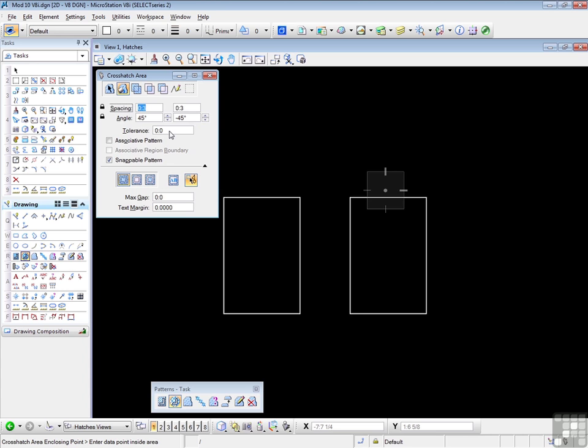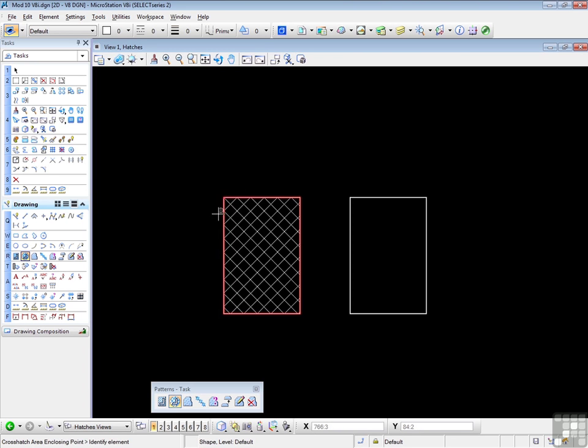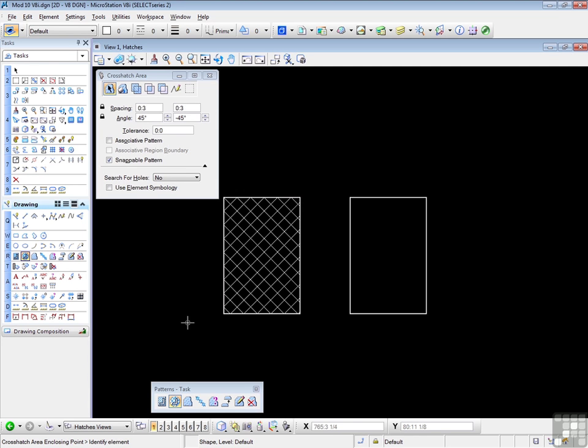Tolerance is the same as the single hatch. Everything else is the same. We'll leave everything else as it is. And we will use the element mode. Select the block, find the corner, and data point. And there's our crosshatch. Very simple, very straightforward. Try placing on your own different crosshatches at different angles, different spacings in both cases. Turn off the locks and experiment.